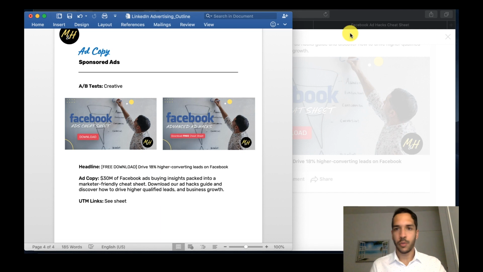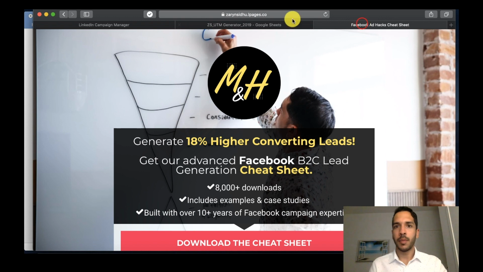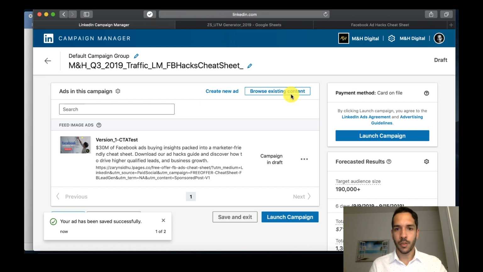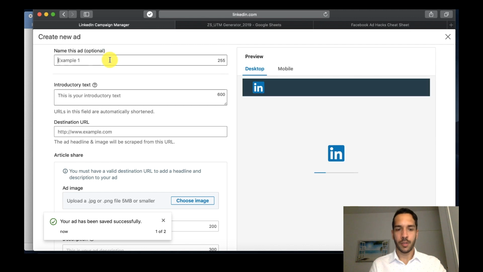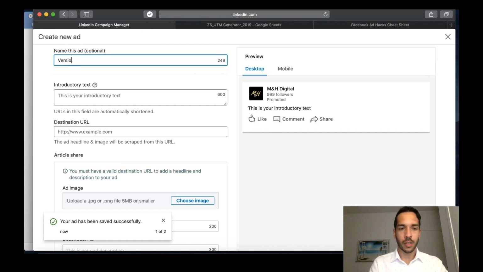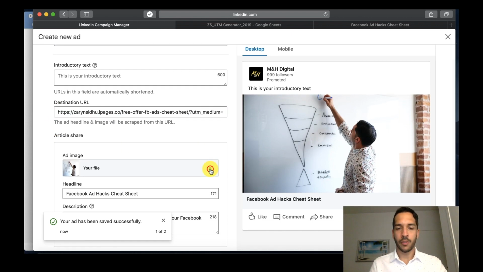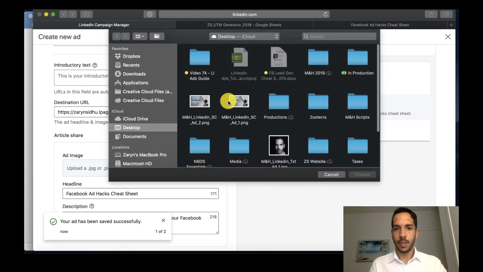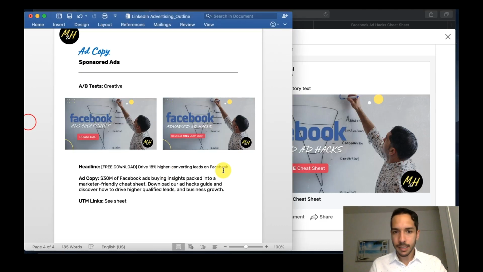And now I'm just going to get ready for the second one. Same thing here, I just want a real quick test. Cool, looks like it's working. So I'm going to create a new ad. I'm going to call this version 2, and we're going to do CTA test. Put my link in here. LinkedIn is going to grab the image from the landing page, but I want to change it because this one is better, and because I'm doing a CTA test.